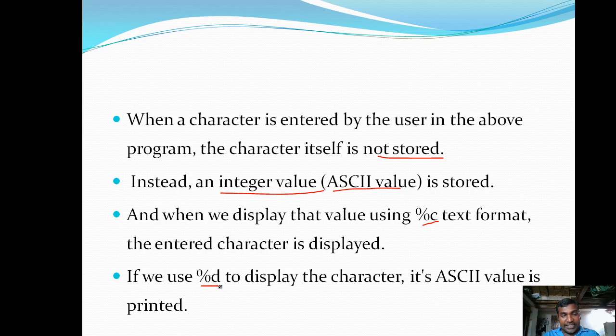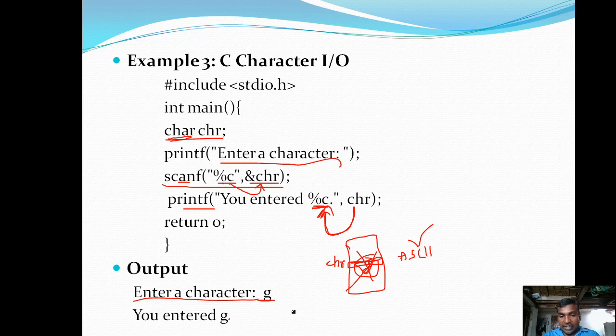So here, if you use %d to display a character, it displays the ASCII value. As I already told you, instead of characters, it is going to store some number values. Those number values are ASCII values. If you want to print that ASCII value, you can use the %d format specifier to print the number. If you want to print the character, you need to use %c. So instead of %c, if you write %d here, it is going to print the ASCII value of the character that is entered by the user.